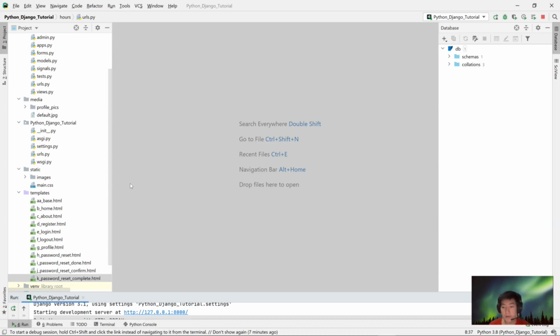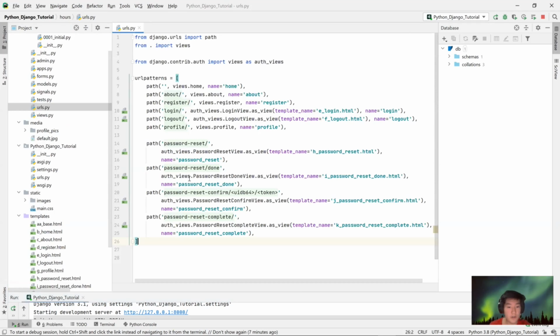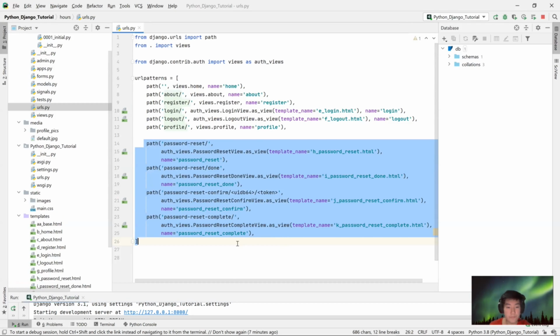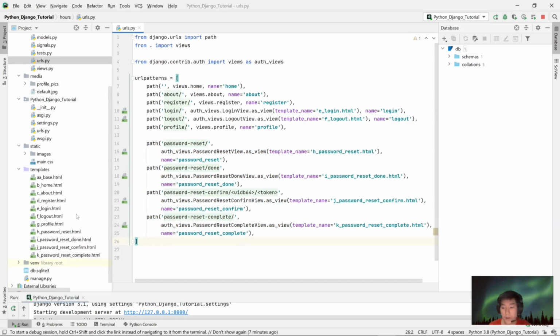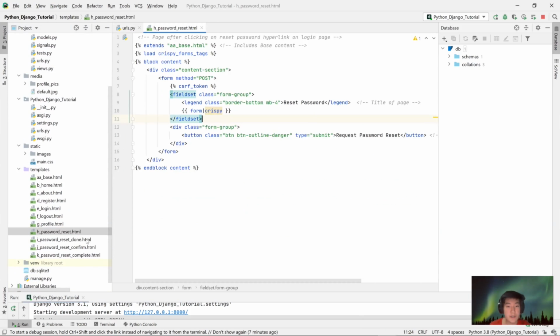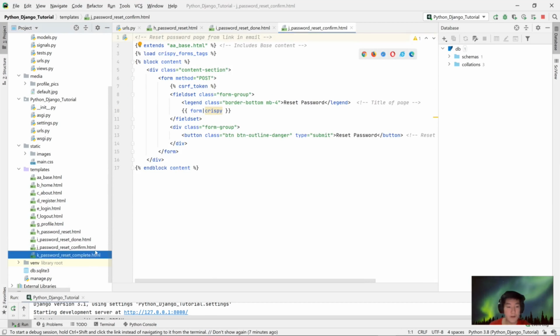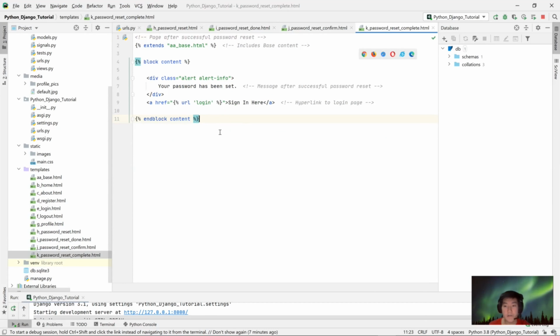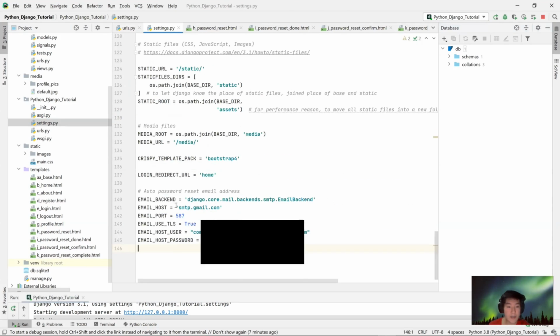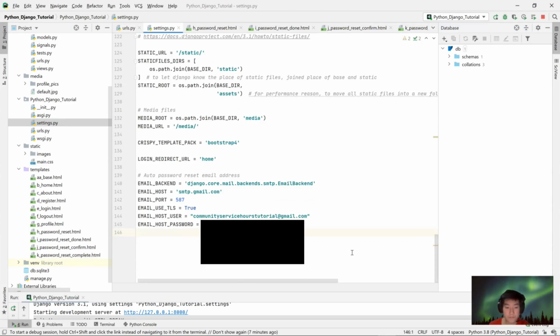We've created a password reset function for our system before the login page. We did that using our app URLs, adding these four. And we've created 4 new HTML files: the reset, the confirmation for that, input your new password, and then finally to show a success message for the app. Also adding in our settings our email stuff by going into Google, turning on 2-step verification, and then adding an app password for our mail.